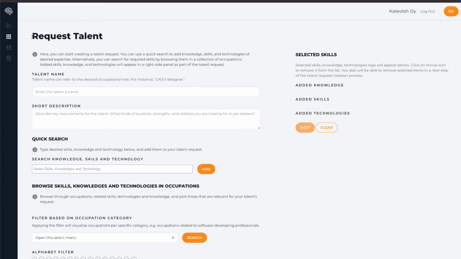So here is the environment where we can request a talent. First of all, you have to create a talent name, basically describe what kind of person you are looking for. In my case, I will write down that I'm looking for a UI UX designer.